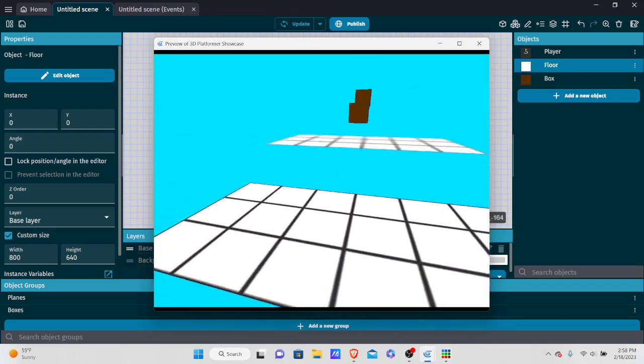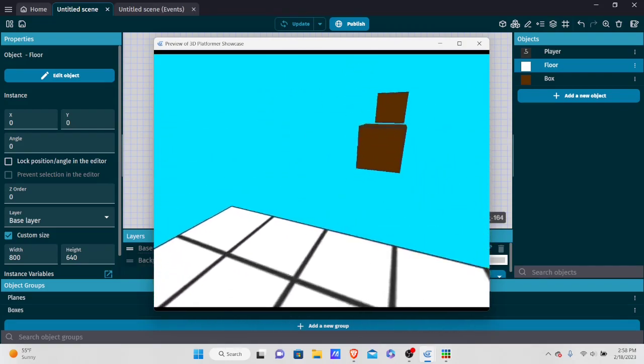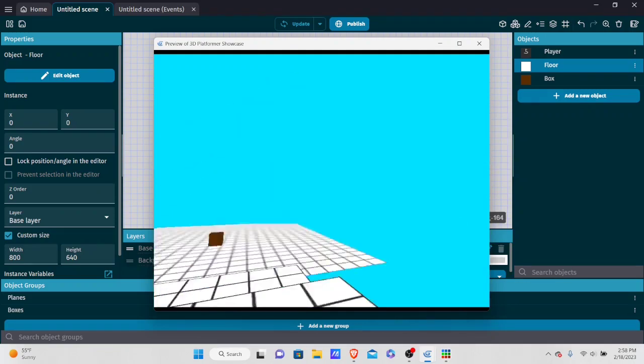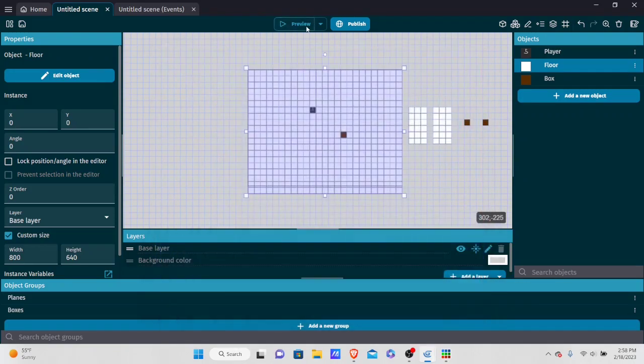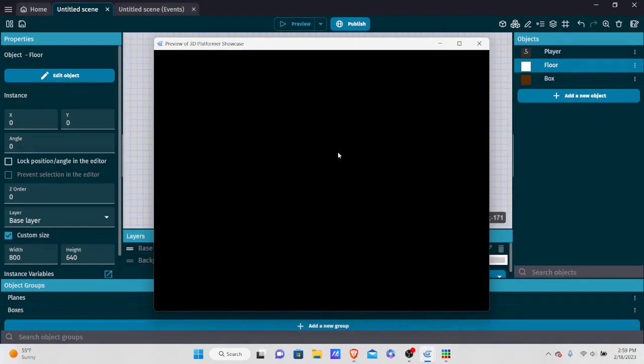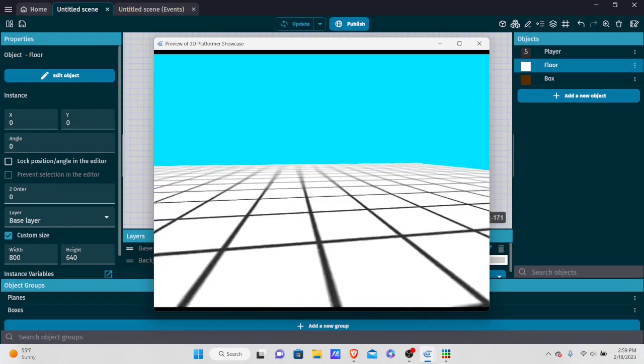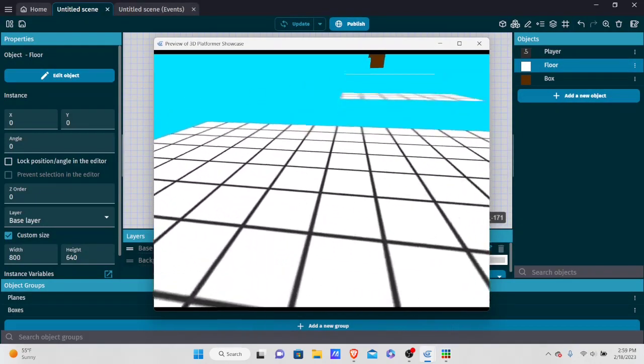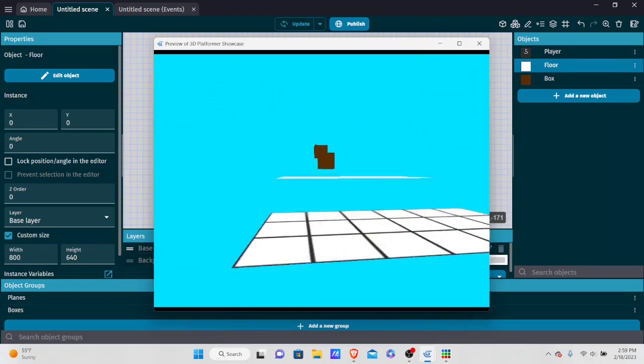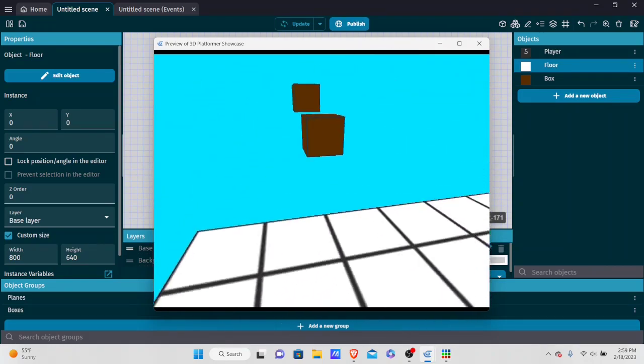But as you can see, we can jump onto platforms, and I can even jump onto boxes as well. Well, I just fell, but I'm just gonna show this one more time. We can jump onto platforms, and we can jump onto boxes, and this is all really good. And this is how you make a 3D platformer in GDevelop.